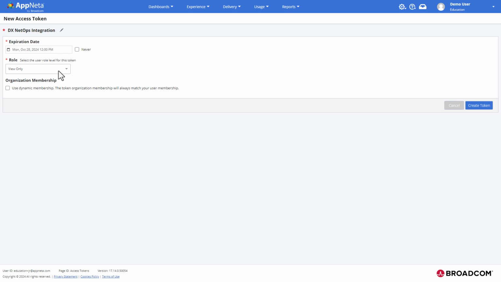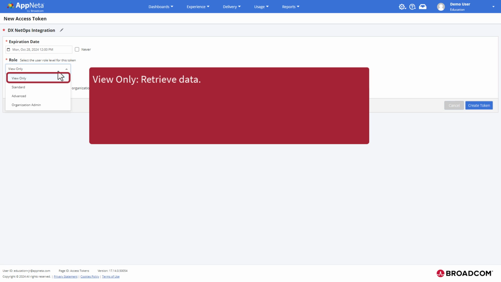The next step is to select the role for the token. The role determines what level of access permissions to grant the token. Following the security principle of minimum access, select the lowest role with access to complete all the required tasks. In general, select the view-only role when the token will be used exclusively to retrieve data. Select the standard role to use the token to configure monitoring, such as to create or delete paths, to start or stop usage monitoring, and so on. The standard role can also retrieve data.